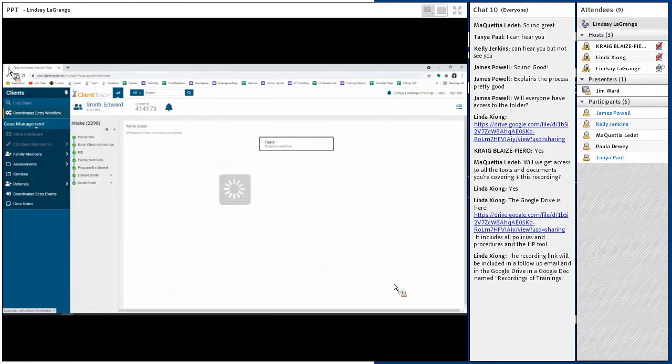Now, it says I'm done. I wanted to clarify something. If this other client was an adult, it would bring me back to that page where you can choose to go the VI SPDAT route or the HP tool route. As Linda clarified earlier, only the head of household needs to do the HP tool. I'm sorry, it's actually going to say, do you want to go the HP tool route even though the HP tool has already been completed? You'll just continue to click on that HP tool button.